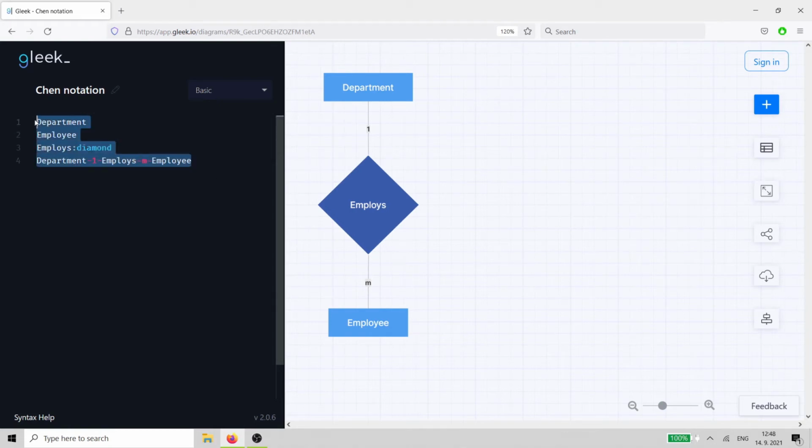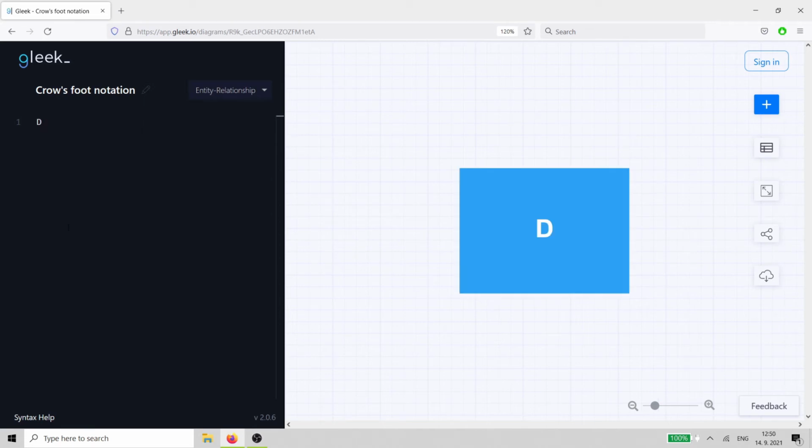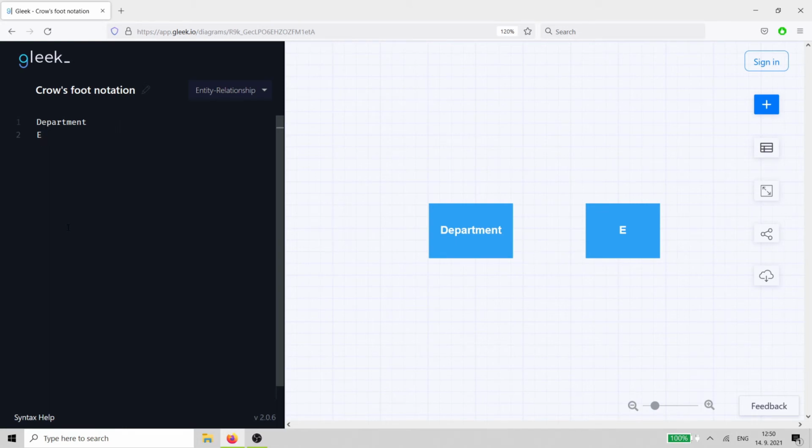Now, let's create the same diagram using crow's foot notation. First, select all the code in Gleek and press Delete so that you can start fresh. To enable Gleek to create crow's foot notation, we need to select the Entity Relationship option from the drop-down. Our department and employee example would again be two rectangles, but this time we don't need any diamond between them.